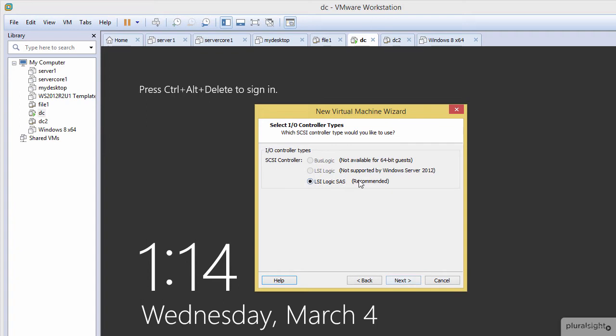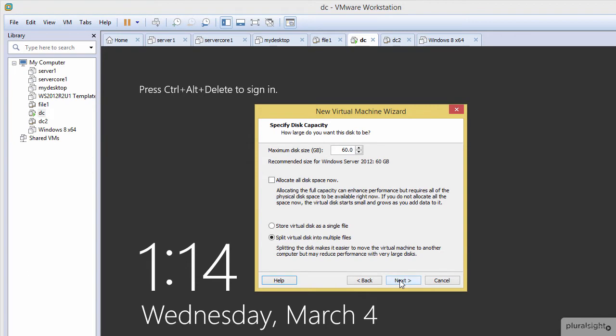Configure them to use the LSI Logic SAS controller here, an IDE virtual disk type, and then to create a new virtual disk. Now because this is VMware Workstation, I can configure this maximum disk size to be really anything I want. I can pop it up here to 250 gigs, for example, if I wanted to, as long as I don't configure this checkbox here to allocate all the disk space now. If I check that box, the full 250 gigs of space is something that I'll have to have on the disk where that VM resides. And in order to conserve space, I'd rather use thin provisioning as opposed to thick provisioning for that virtual disk. So I'll leave this cleared to not allocate all that disk space now.